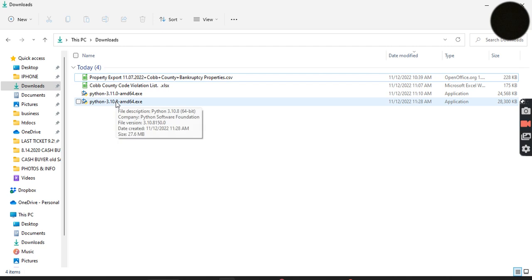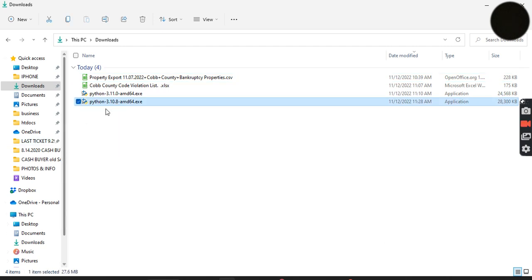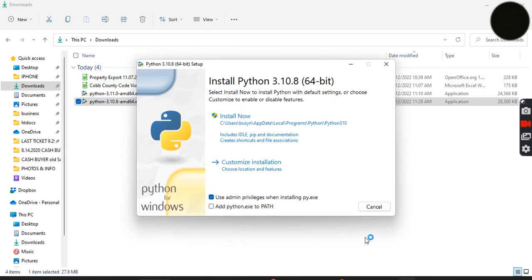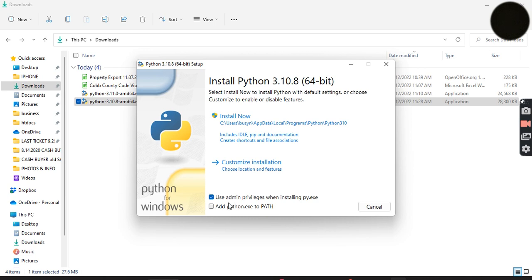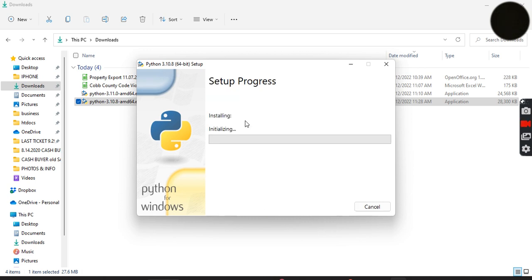So I'm going to open this file, and I have it open, but I'm going to open it again. Once I open it, I'm going to close the other one. Once I open it, I make sure to checkbox this thing, the add Python to path. I'm going to click install, and then it's going to start installing. And allow the specific. It's installing.